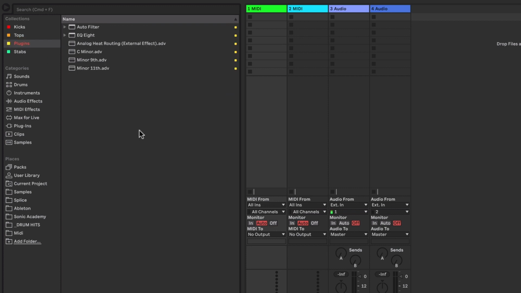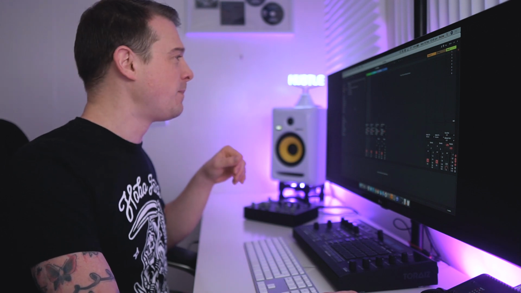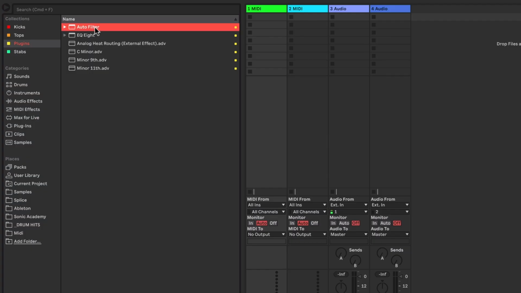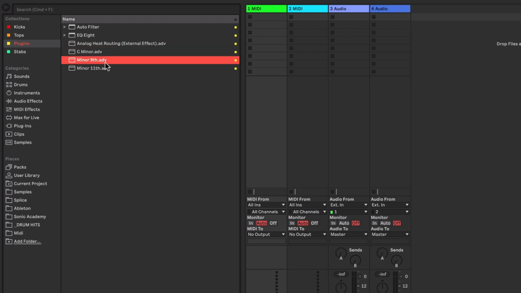There's a whole load of plugins that I use on a regular basis. And yes, I can go into the audio effects, yes, MIDI effects, yes, into my third-party plugins folder, but it's just so easy to use these to get to the things that you want. So within my plugins, I have the auto filter, something I use all the time, the EQ8. Then I also have this external effect, which is set up for my Analog Heat. That's how I get my saturation. And I just put this on my channel whenever I want to use it. I just drag and drop it straight from the collection into there. I've also got a whole load of chord presets, for example.